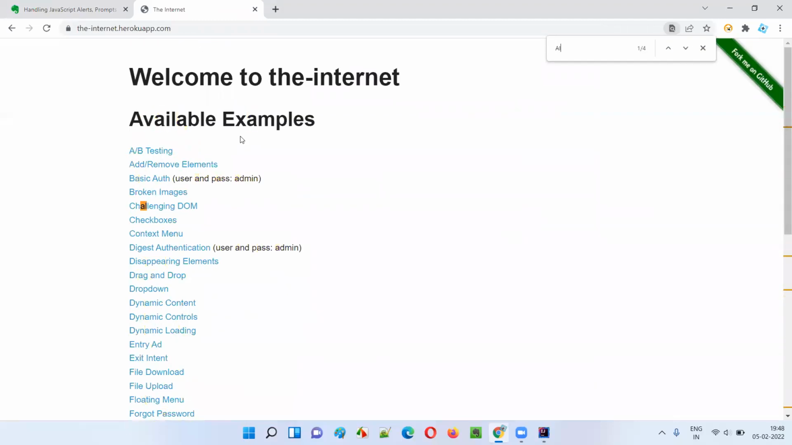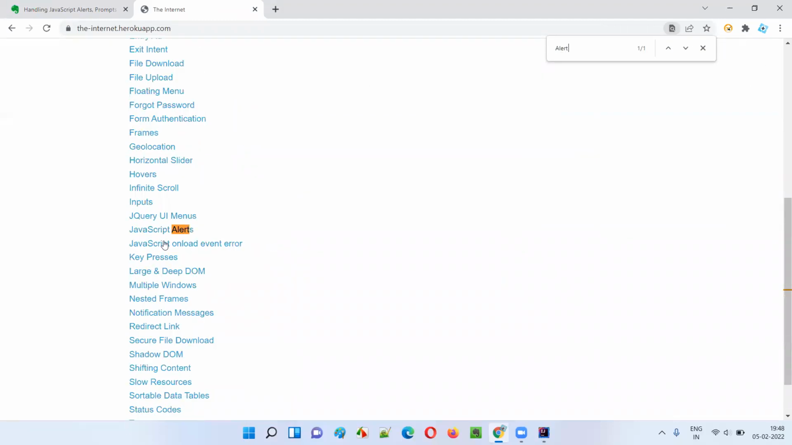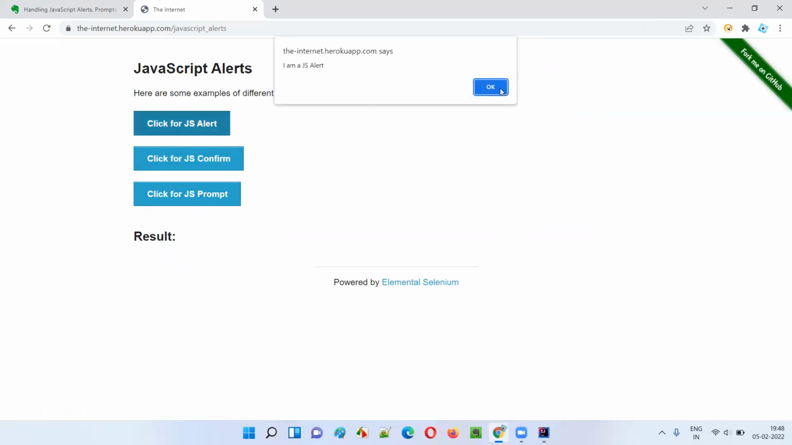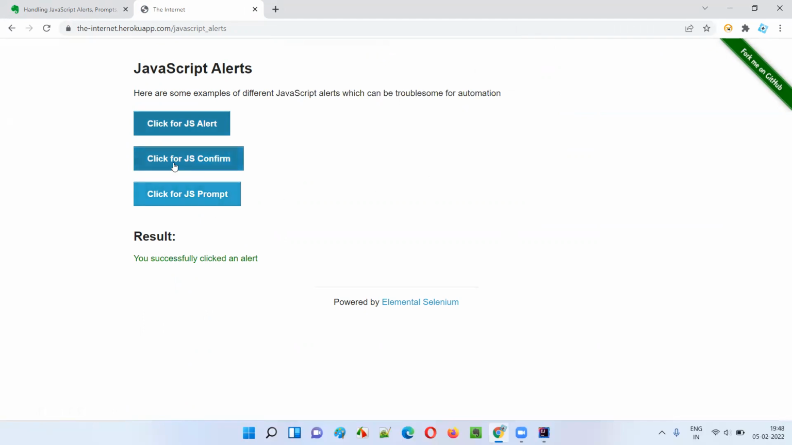Press Control F and search for alert. Yes, JavaScript alerts, it says. Just click on this link. You see, this information alert I showed you just now, right? This is an example of the information alert. If you click on this, click for JS Confirm, you'll get the confirmation alert, guys. There is OK and Cancel. If you say OK, the required thing will happen. So the next thing is this prompt alert, guys.